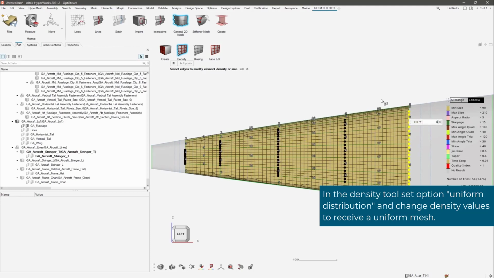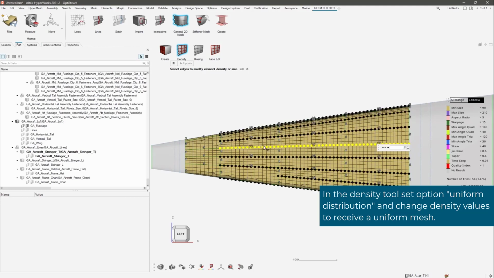As you can see, this step can be used to establish a uniform density across the fuselage and remove any tria or distorted quad elements that result in poor mesh quality. This same step can be performed for the stringers of the fuselage. For this, I will use a value of 16.